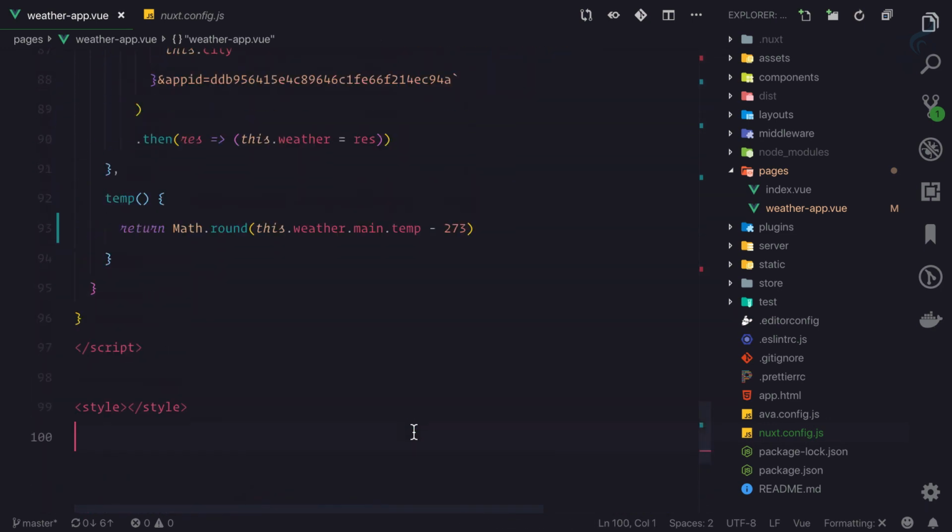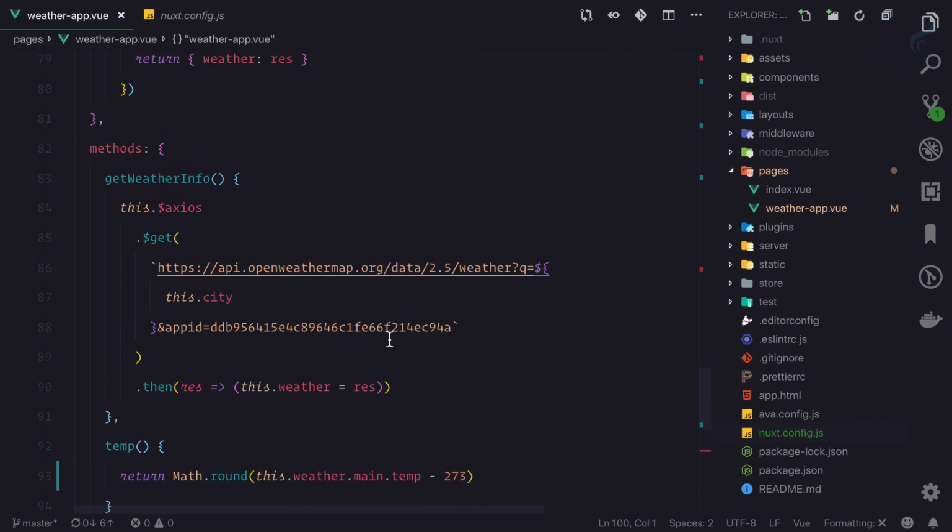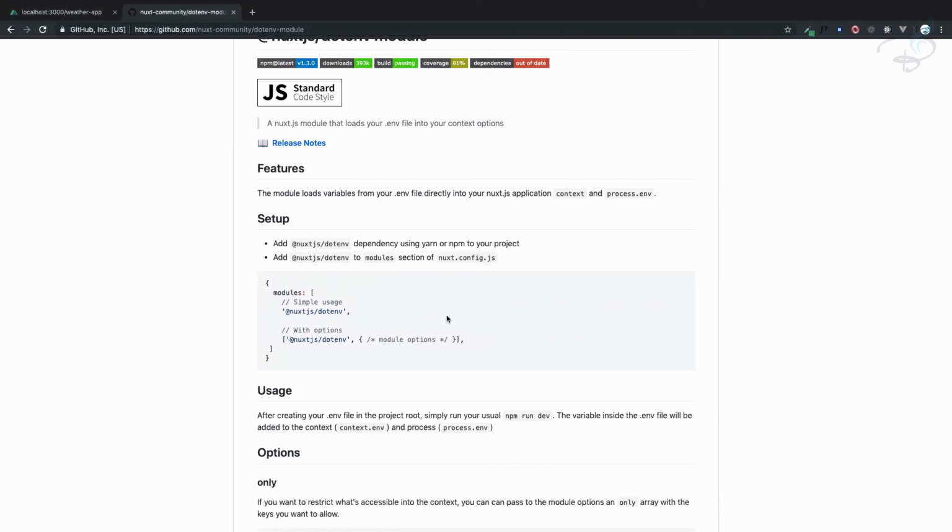So that's okay, and we will meet in the next episode to move this into an environment file and use this .env module. We will meet in the next episode.